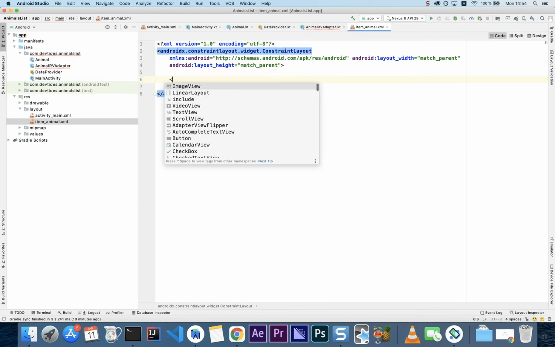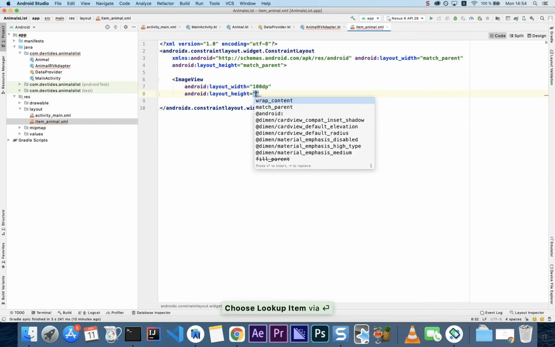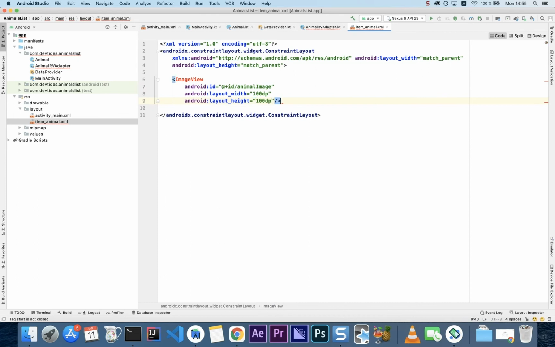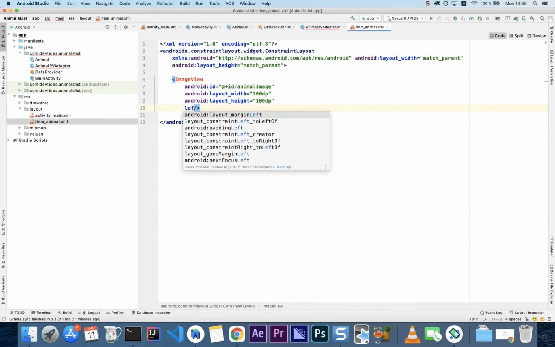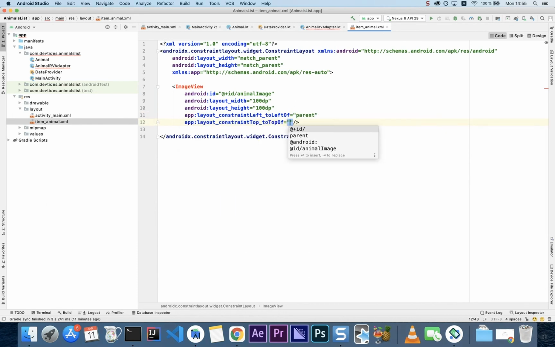For us, we only have an image. If you only have text, then you will provide a text view here instead of an image view. So for the image, I'm going to have 100 dp for the width, 100 dp for the height. I'm going to give it an ID, let's say animal image. Since we are inside a constraint layout, we need to provide a couple of constraints. I'm going to say constraint left to left of parent, and top to top, also parent. You can see the auto suggestion.